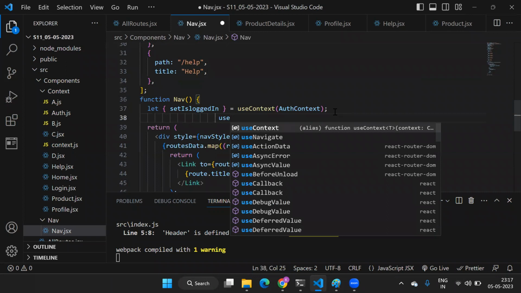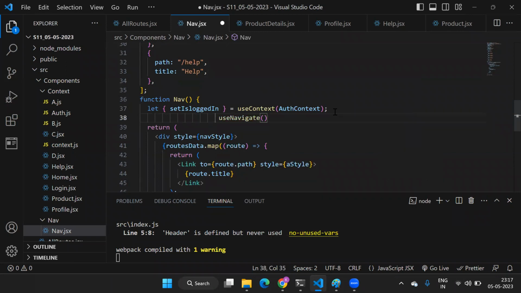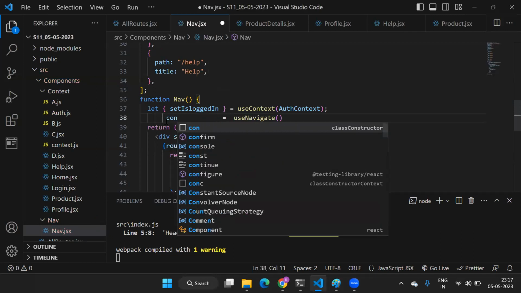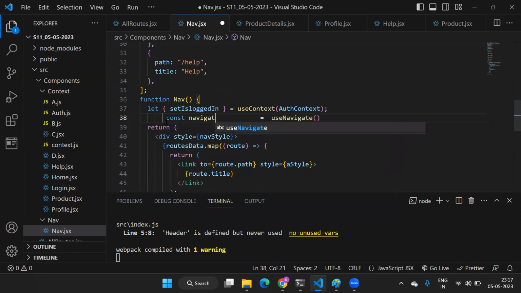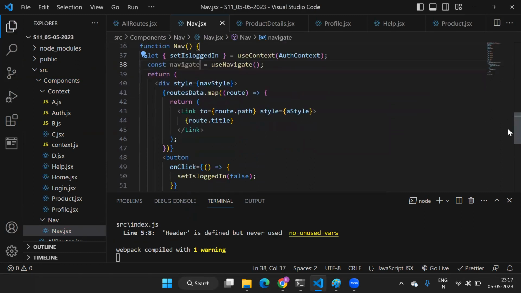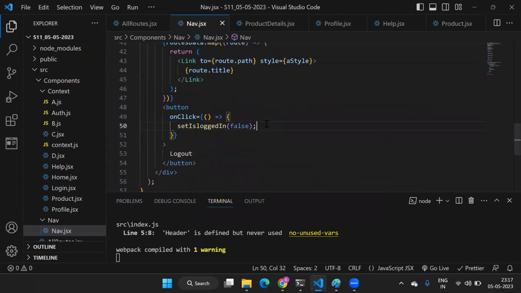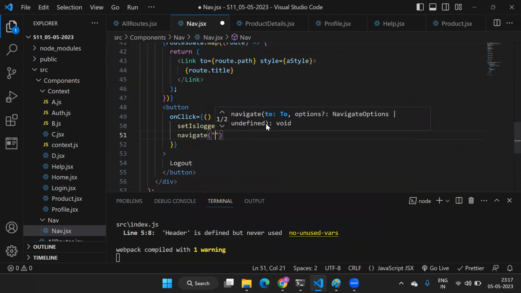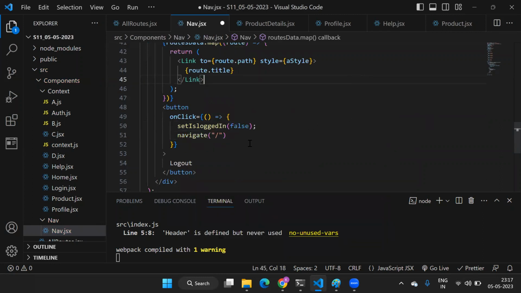Here I can call useNavigate. It will just return one function. The name of that function is navigate. Now this navigate we can call here. This is just a function, right? So we can call it, and in double quotes I will just pass slash. If I just pass slash, it will navigate to the slash.